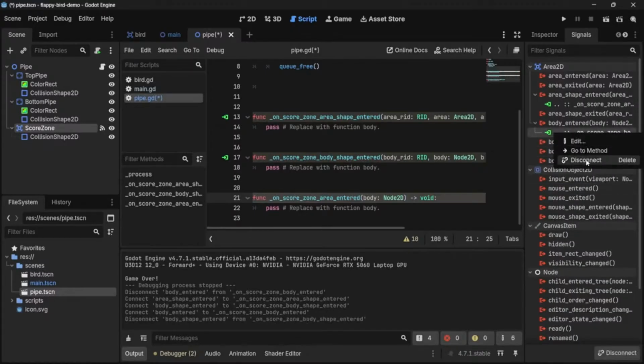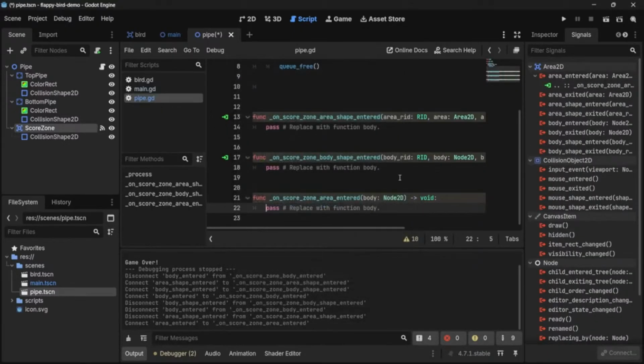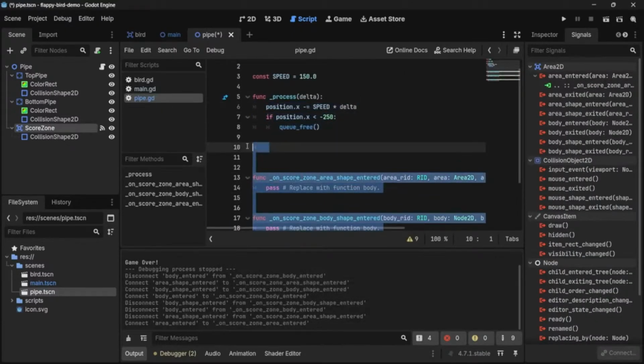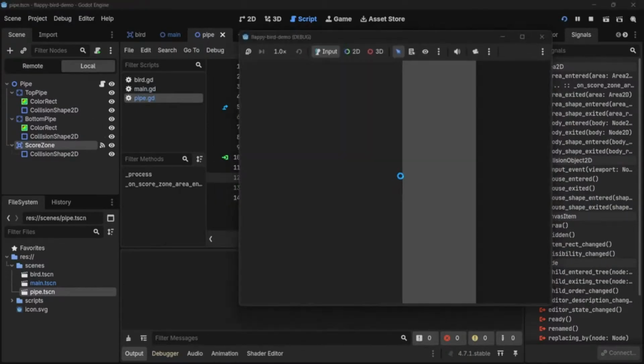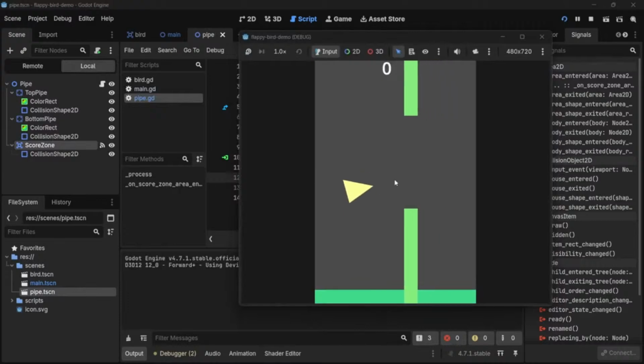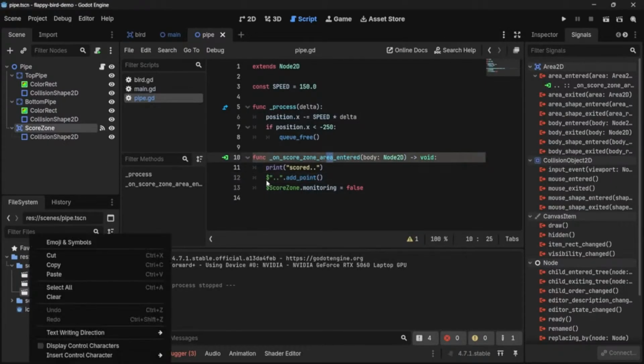Let's disconnect this, let's disconnect this, and disconnect this. Let's connect the area entered, on score zone area entered. We can cut all of this out. And inside here, we can paste that code that we had earlier. Now, if we run our game, then we should now see that our score is actually updating. We get scored and our score has now updated. That should be pretty simple. It was just a matter of using area instead of using body.